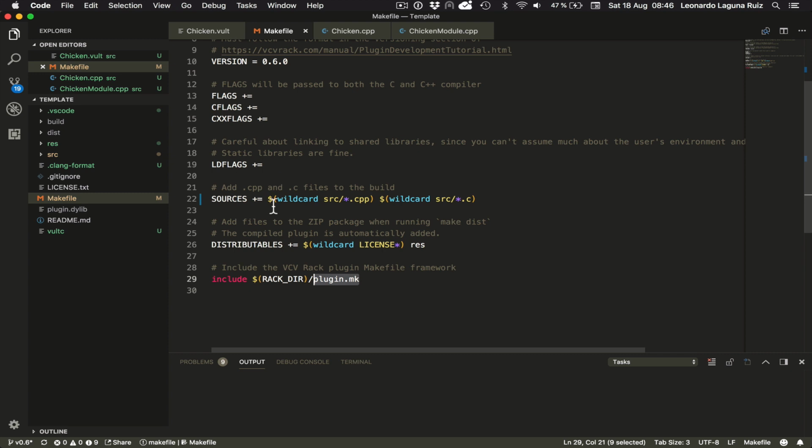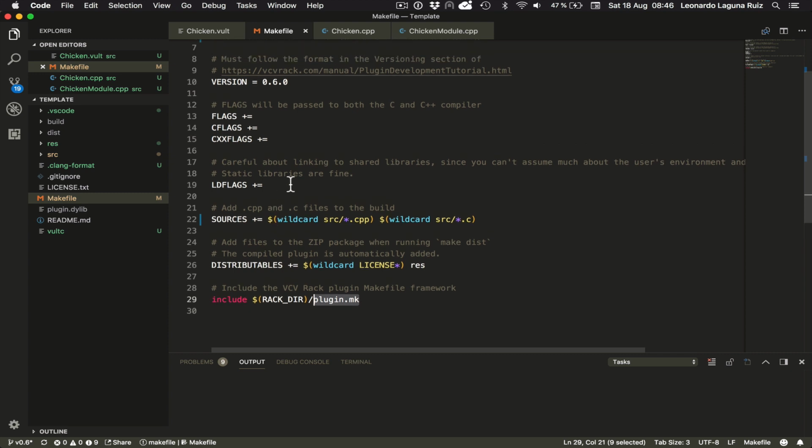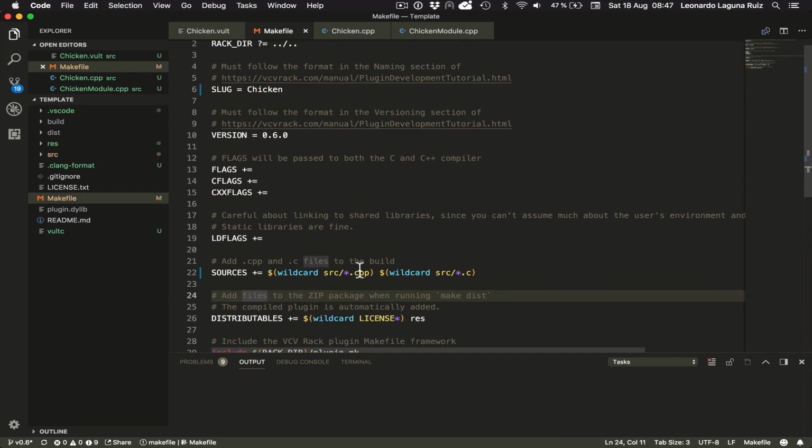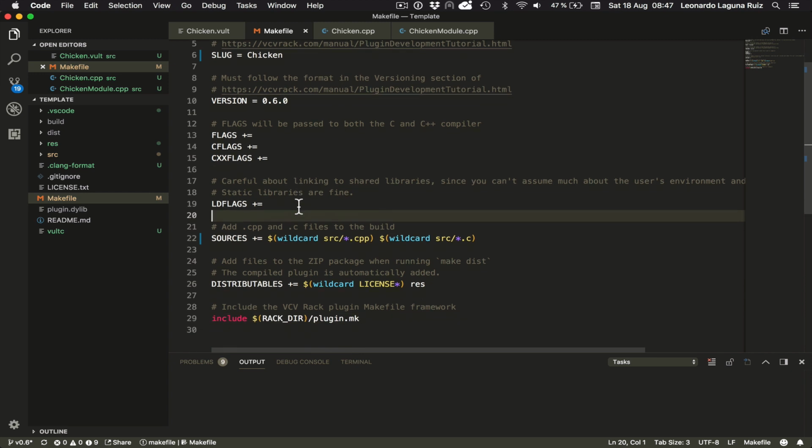So you don't need to care. This is quite flexible. You just need to provide your sources, you don't even need to modify this. But yeah, you just provide your sources, and the Rack makefiles are gonna adapt and create your plugin without you having to do anything. But in our case, what we have to do is some manual work.